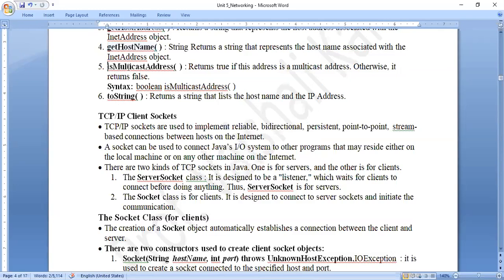Then the next method is isMulticastAddress. As you all know, if this address is multicast, in the sense that multiple PCs are attached to that address, it will return true, else it will return false. Then toString will convert the InetAddress object format to a string format. It will list the host name and the IP address. Then whatever string operations we want to perform, we will be able to do. Whenever we want to concatenate the InetAddress object's content with some other message, we first have to convert it using toString.